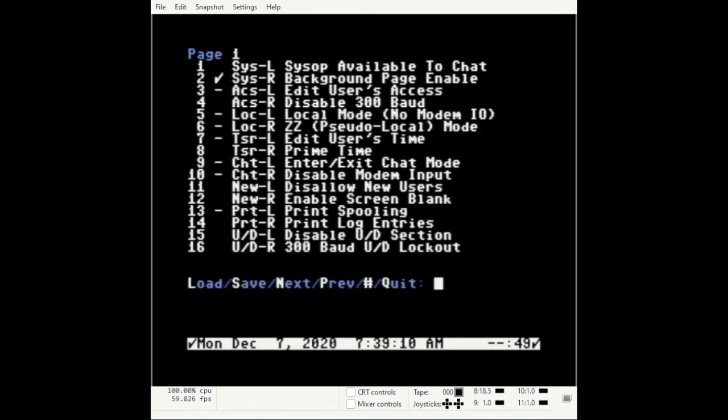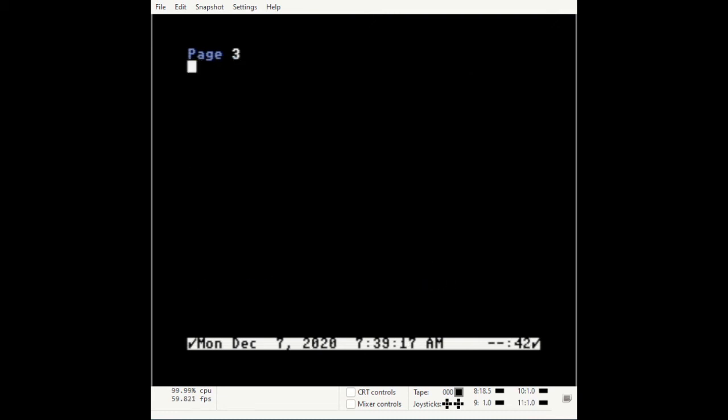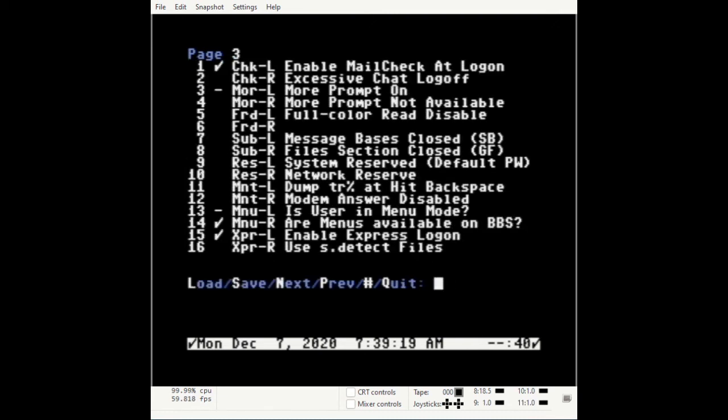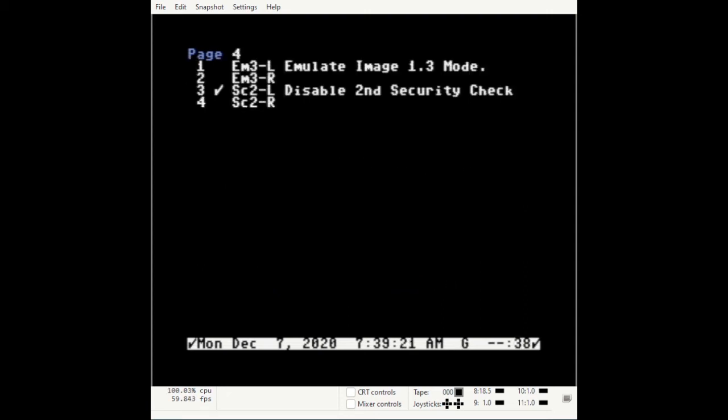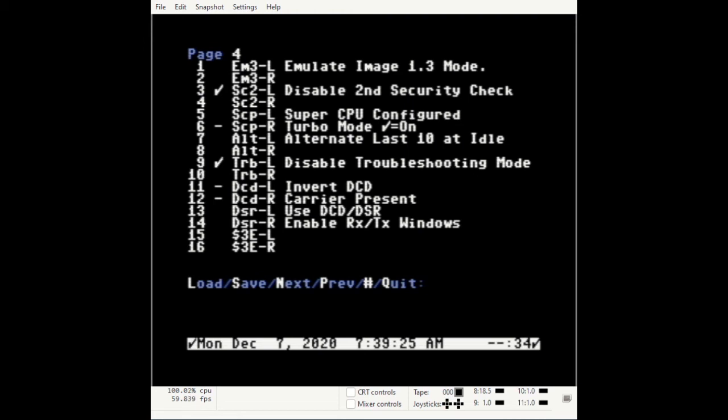Just about everything is preset for you. You can make changes later on if you want to make changes, but for now we need to go to page 4 and enter 14 to enable the receive transmit windows. This will allow your modem strings to appear in the receive and transmit windows at the idle screen.